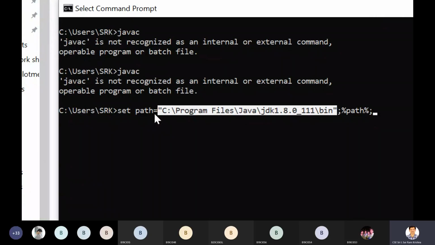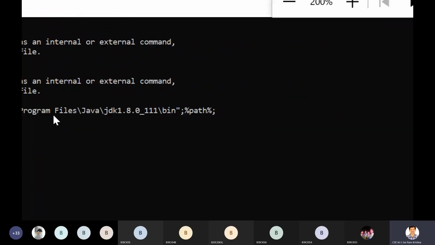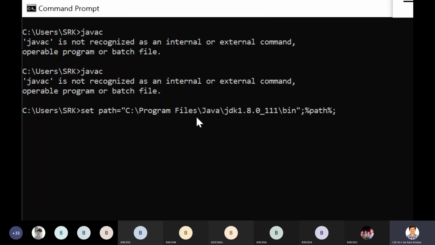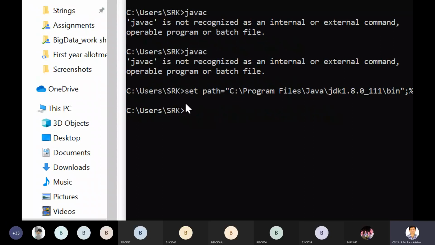Now see, I set the path. You can write this command, and how to get this information, I even just said now. Okay, now the path is set. Now you can see javac. Now this information will not be displayed.